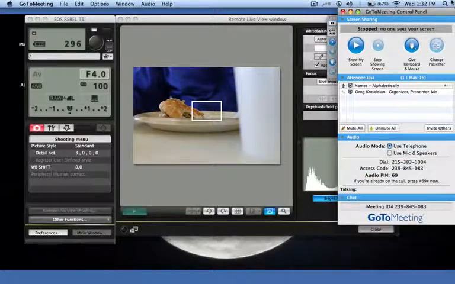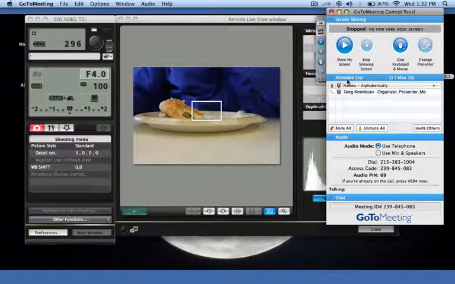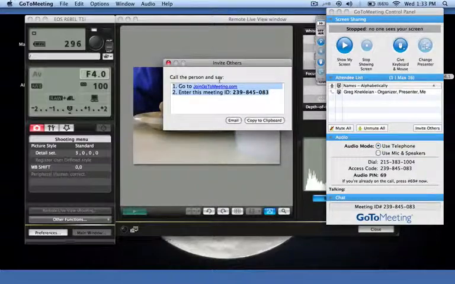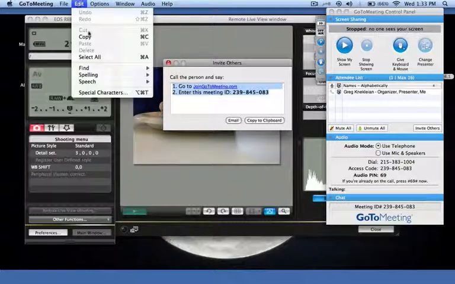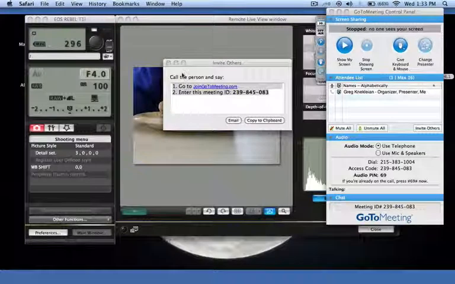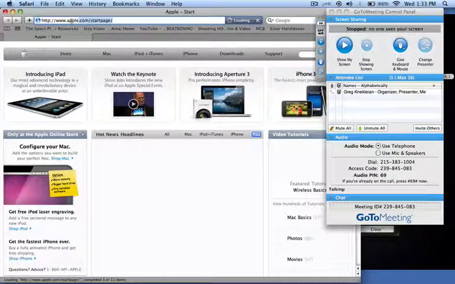Now my GoToMeeting panel pops up, and I can actually show my screen, and I have a code here that I can send to somebody. Right now I'm going to send it to Tim. I can invite others here, it says invite others. Basically, for the Mac, I just copy this and put it in an email. I'm going to show you how I send this out really quickly, so we could, at the beginning of an evening session, send this out to people.